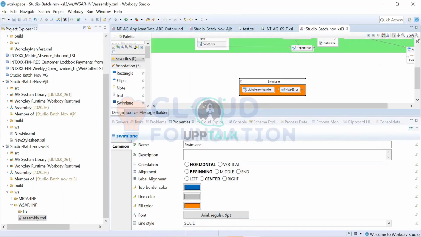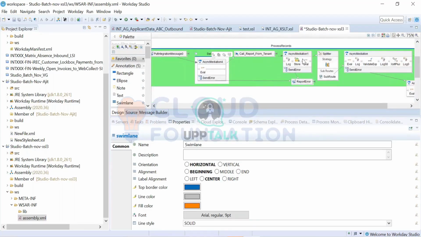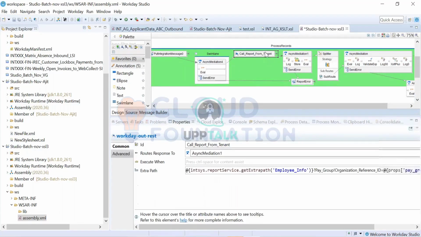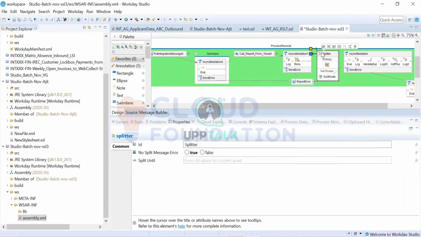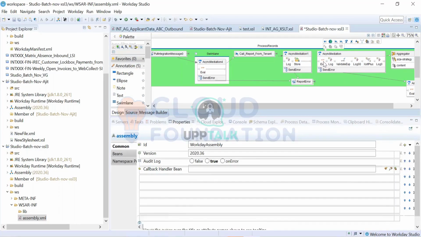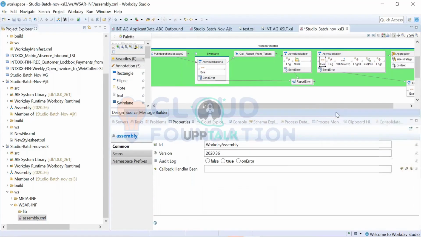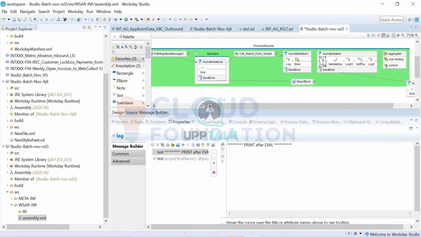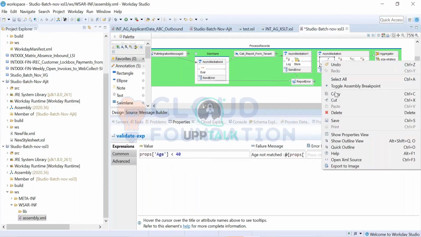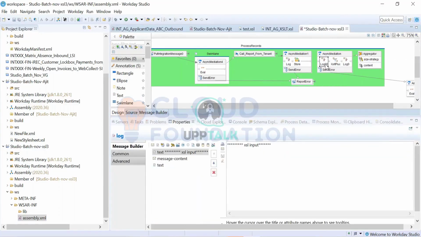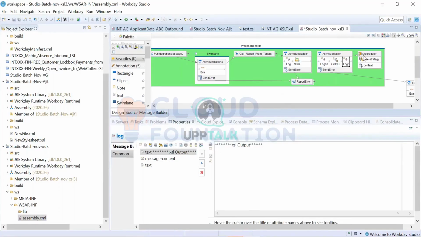Alright, so after the report, what do I need? I'm storing the report output, understood. I don't need this. I don't need the splitter. I don't need these variables. I don't need these logs. I don't need this validation. If I need it, I can do that in the accessibility. Okay, let's keep this log. I don't need the aggregator.